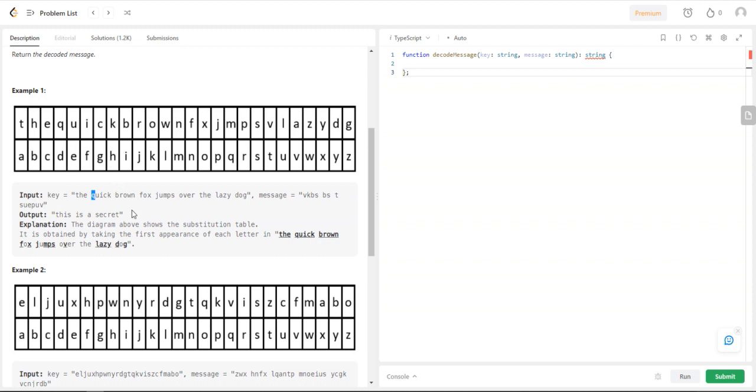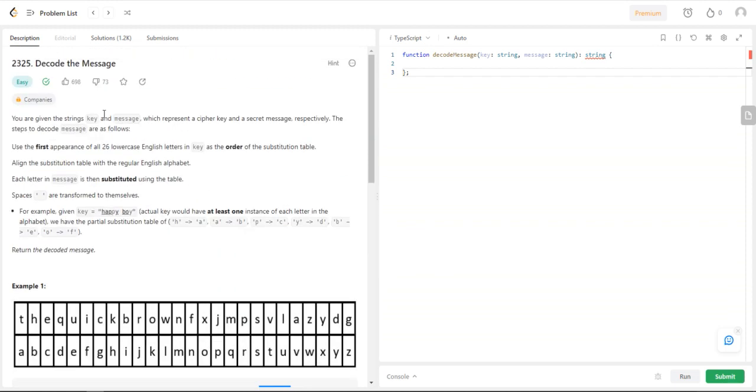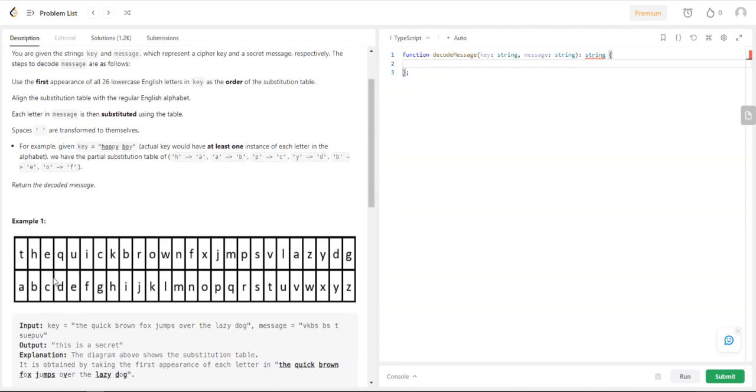So now in this question, we are given key and we are given message, and we need to decode this message. The approach that I have taken is first we can create a map which can store all the keys and their equivalent values. The values will be calculated based on the alphabetic characters.